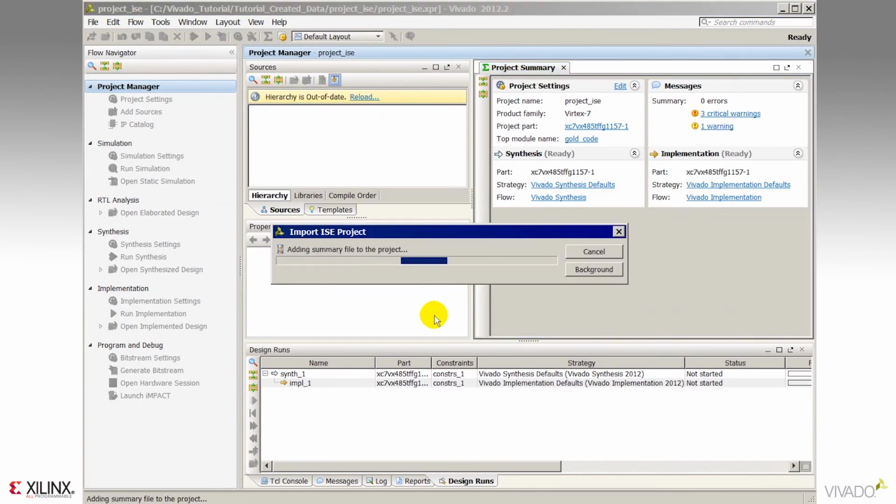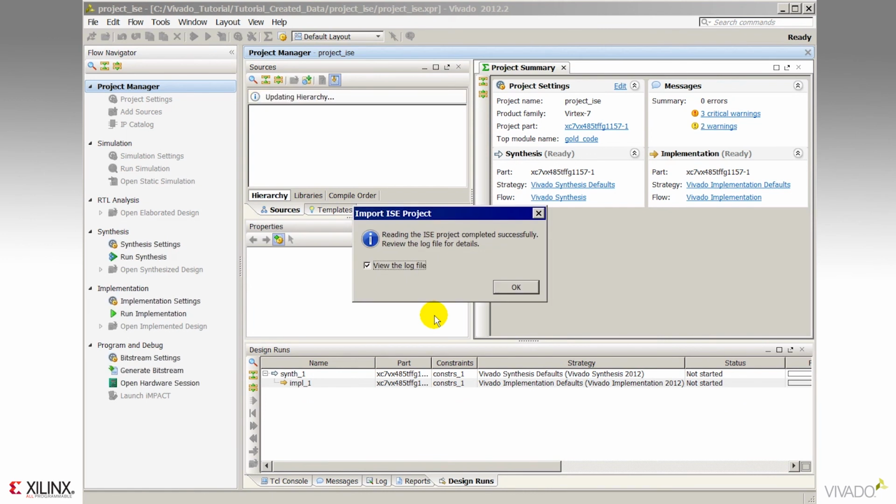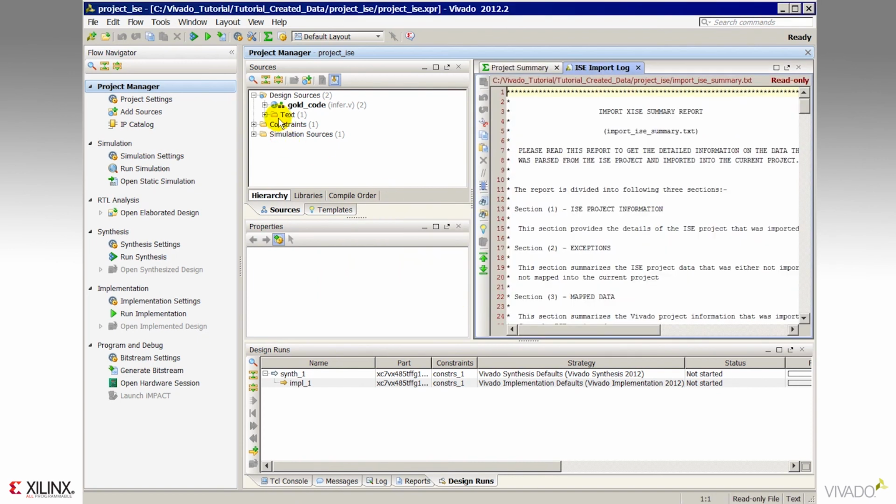All of the source files and order of the source files is extracted, and the hierarchy is displayed for me in the sources view. There is an ISE import log. If there were any issues with any of the files during import, you'd see details about it in this file. Notice that when I expand the sources in the sources view, I've got all the sources in the correct order that were imported from the ISE project.